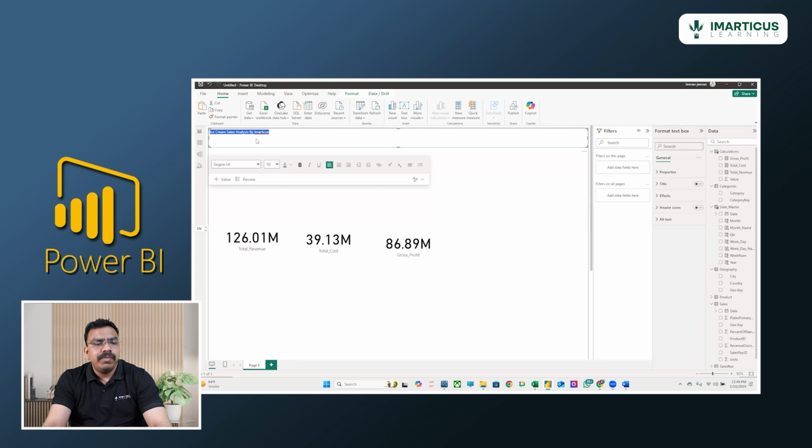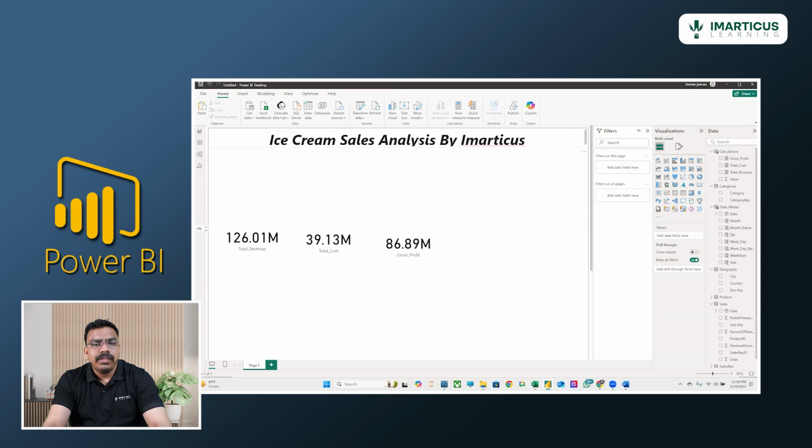The font size is very small. I want to increase the font size. So I will select this particular information, go to the font size, and change this to 40. I can see the font size has increased. If you want to keep it in bold format, you can select bold. If you want to keep it in central alignment, you can click on center. If you want it in italic, you can keep it in italic format. Can you see here? The title is created. Ice Cream Sales Analysis by Marticus.